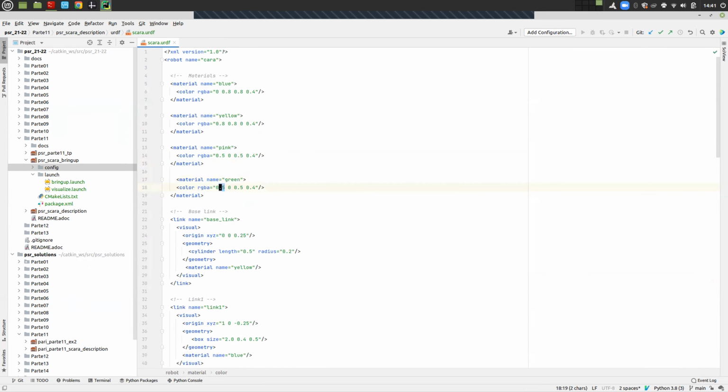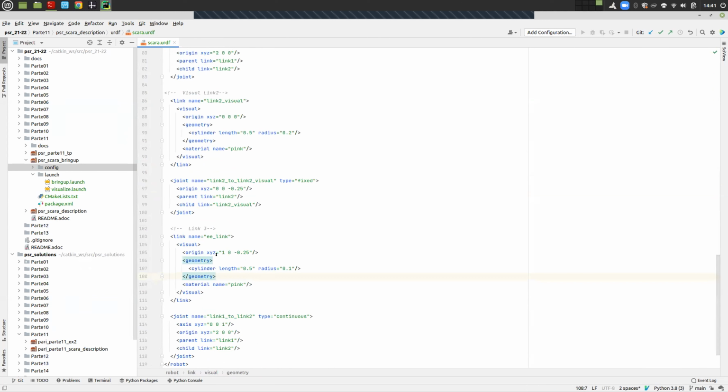RGB, this one I know. Okay, so we have this one. Now we go back here. So we have a cylinder with the material green. The visual part, I'm not so sure. So for now, let me just put this on 0, 0, 0. And let me just make sure that I have the link 2 well positioned.